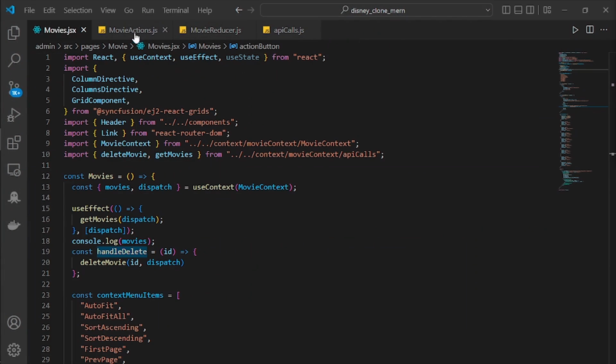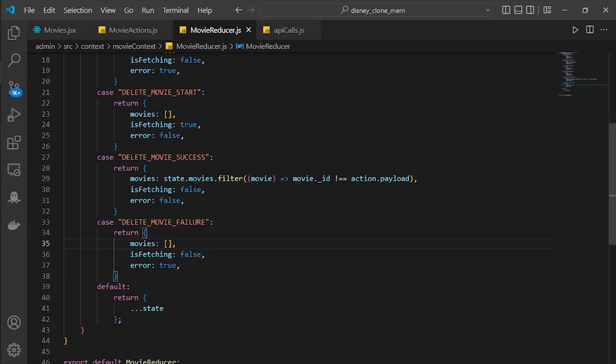And also in the movie reducer in here, if it is not working, or if the delete movie just started, it will just return state. It's supposed to be three dots, not in here. Three dots and then save, copy, paste it here also, not with a double comma. Save. And now let's see what is making this delete not real time.